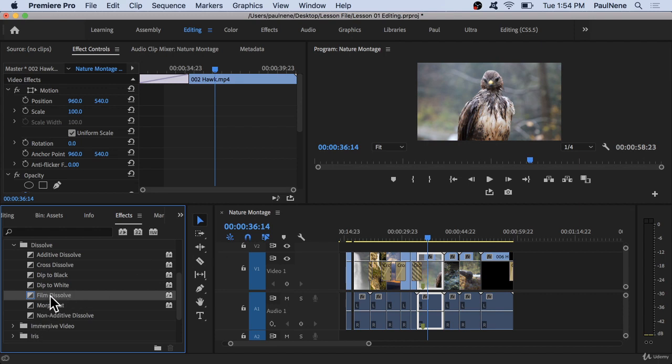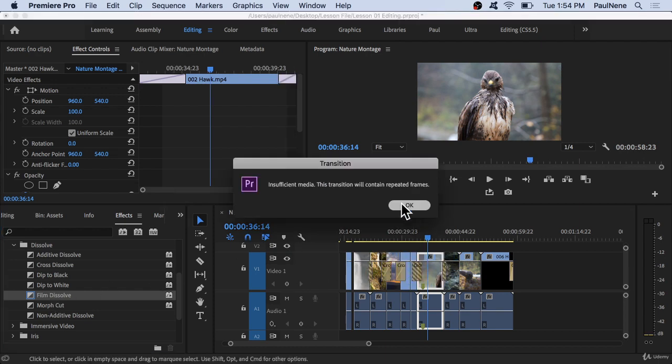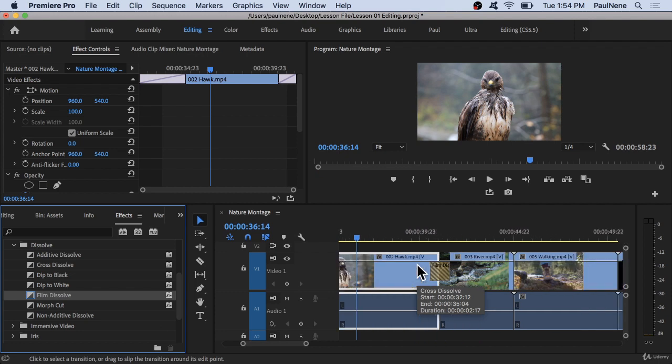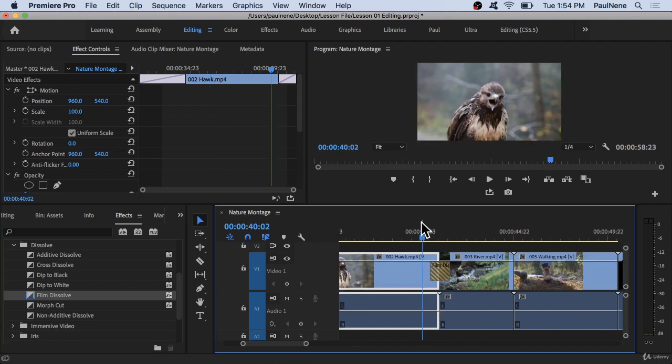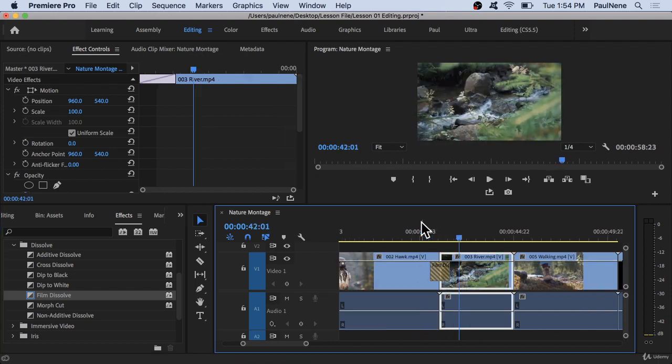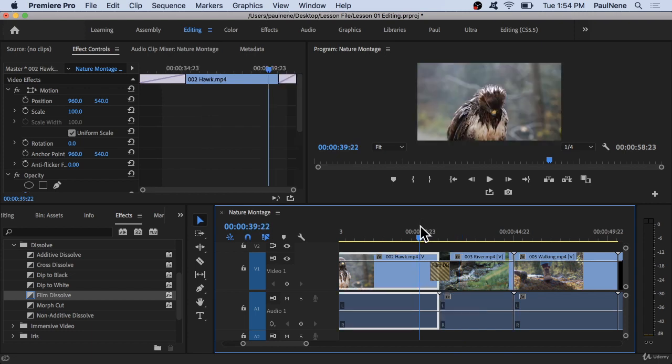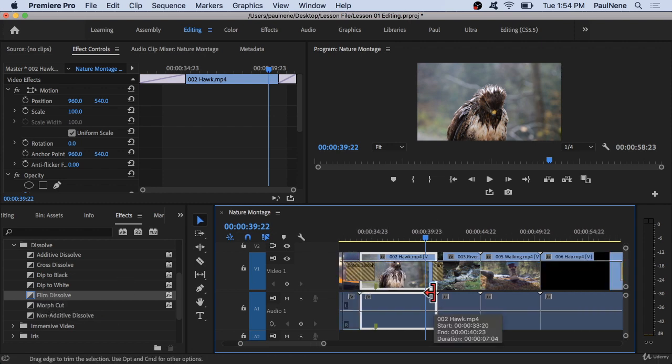Let me show it to you, so I'm going to drag it here. There you go. It's okay. And then let's see the film dissolve. There you go. It's the same as cross dissolve, but yeah, it's film dissolve. Now, since it's already the default, let's try to apply it to multiple clips.